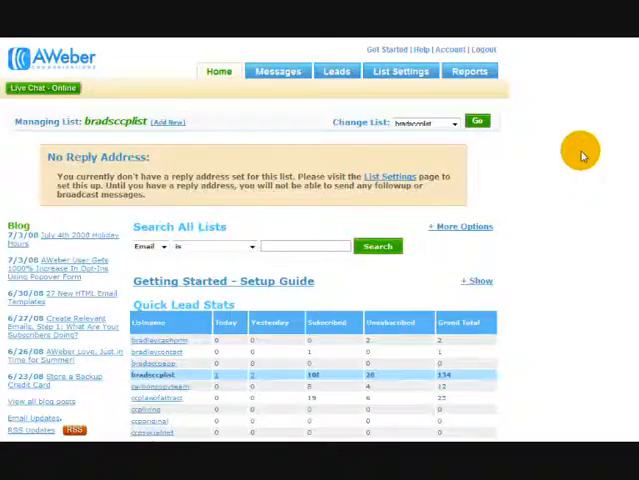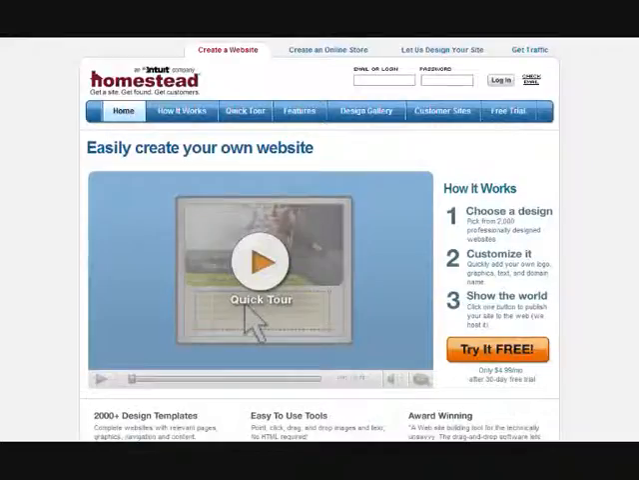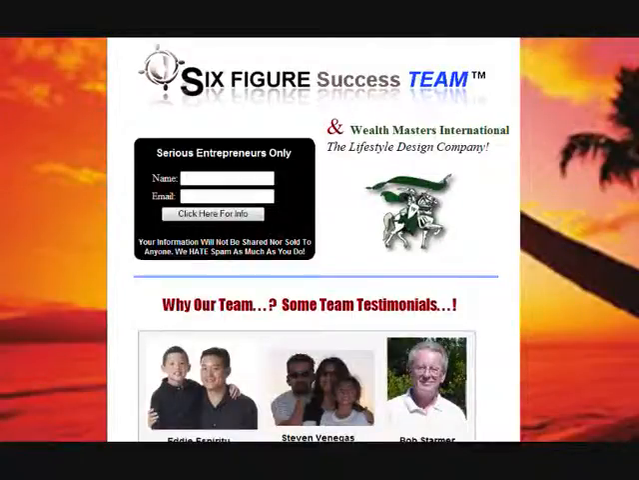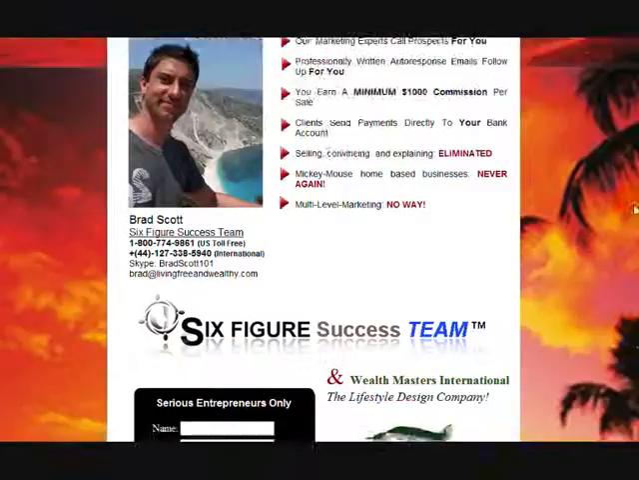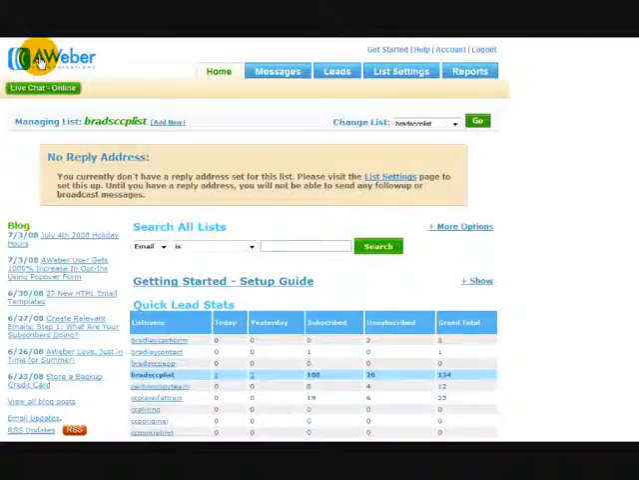Now, I'm just going to guide you through the simple process of how to set this up, because obviously, like I showed you, Homestead is the site builder, so that you can have your page like this set up. But what we're going to be doing is setting up the autoresponder with Aweber.